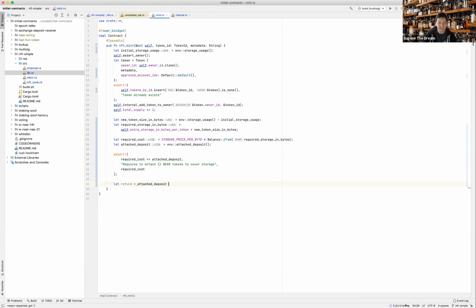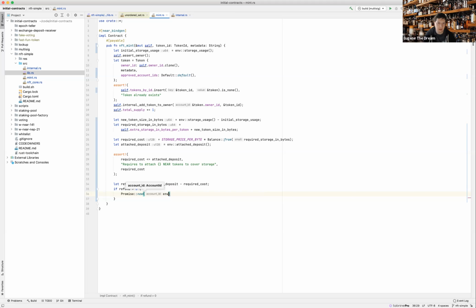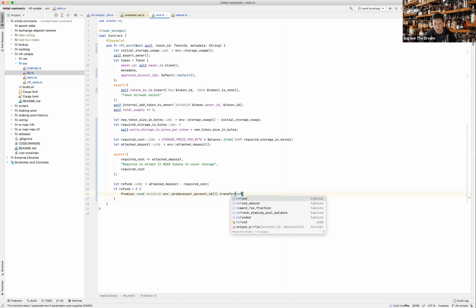So we say, okay, how much we need to refund, and then if we want to refund, then we will do promise new self. Well, actually, I guess you can use the predecessor again. And we just transfer refund.